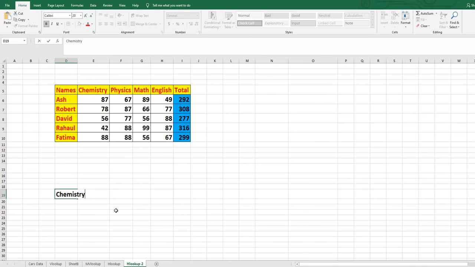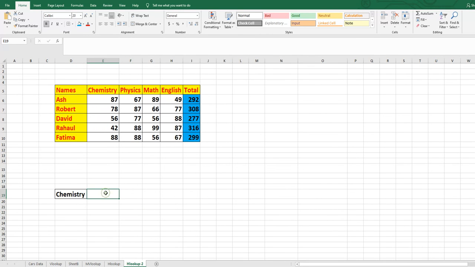marks, suppose Ash's marks in chemistry, so what you have to do, here again you have to put the equal to sign, HLOOKUP, and then we are looking for chemistry because HLOOKUP works horizontally, and then you have to put a comma, select your database, and then a comma. The third is one of the most important items, right? We are looking for Ash.